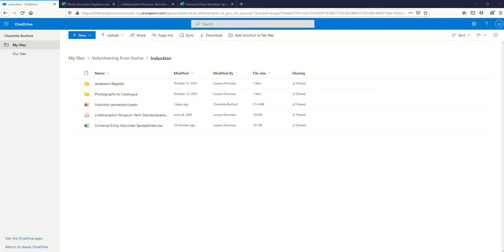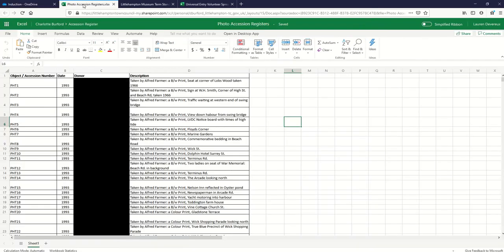As a remote volunteer, you'll be allocated your own unique OneDrive folder to work from. It will contain all you need to get started, cataloguing from home. In the folder, you'll find a folder for your accession register. The accession register is a typed Excel spreadsheet of our written object records.